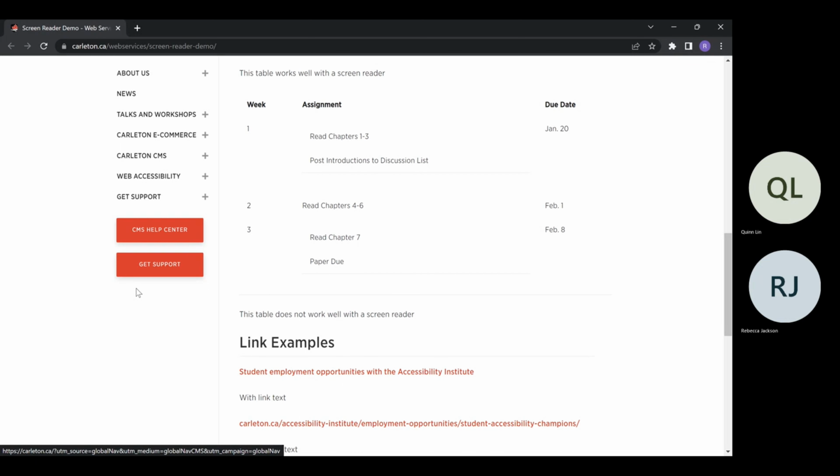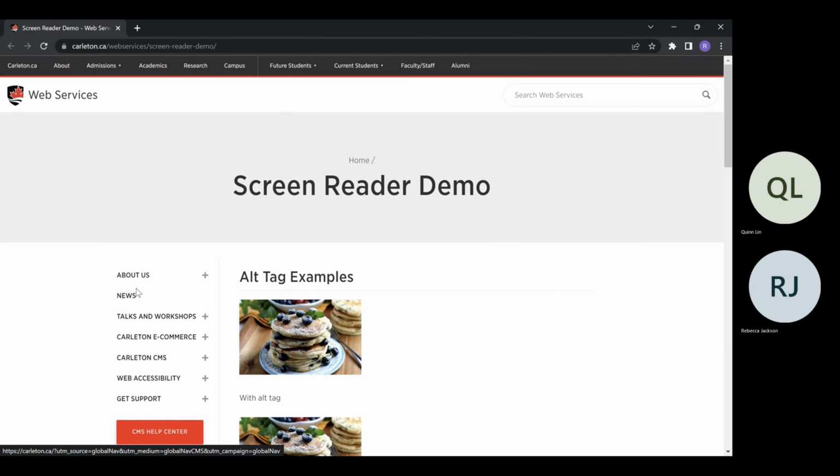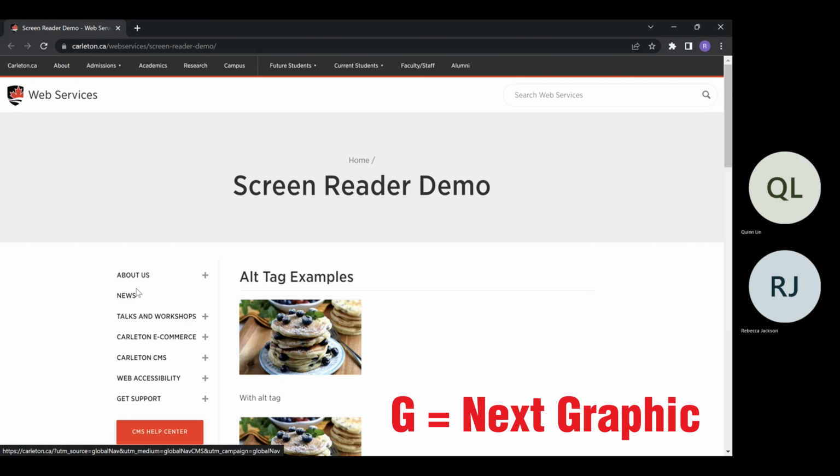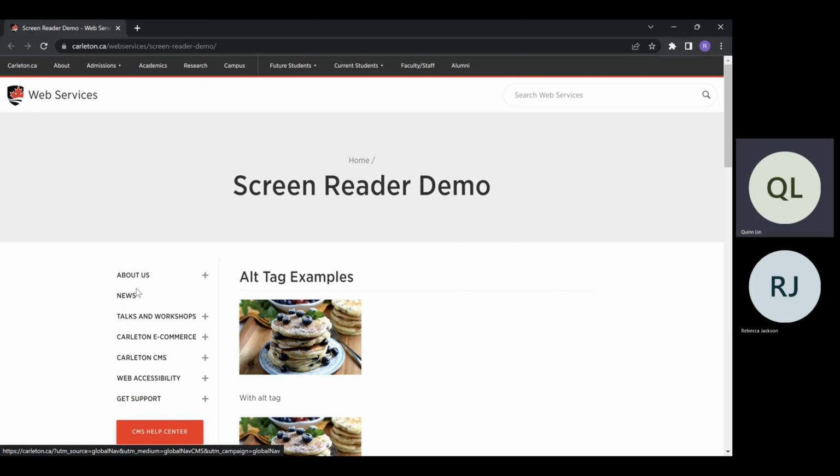So I'll just go to the top of the page. Link skip. And then I'll give you an example. Because I know that there's an image on the page, I can just use G and it'll tell me what the next graphic is. Banner landmark Carleton University graphic Carleton University shield. And it happens to be Carleton. All right, so then we're just going to keep going.